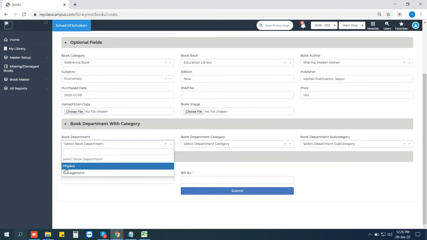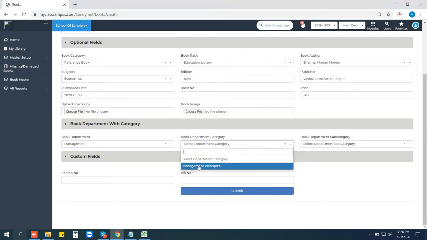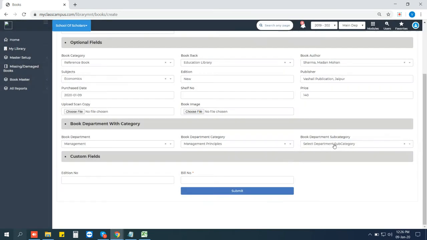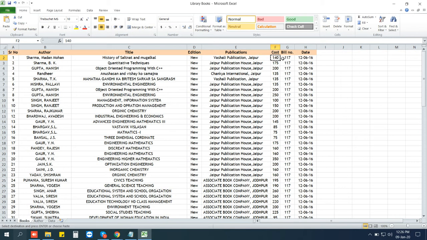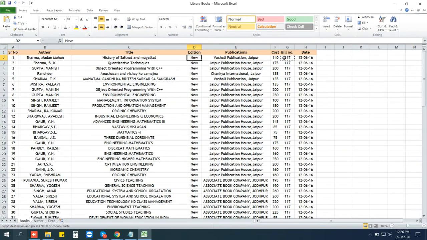With the category, we'll select which department it is, which category it is, and if there is any subcategory, we can add that. Now this custom field, edition number: here we can write down the edition number. We can write the number in text form. We can write the bill number as well.